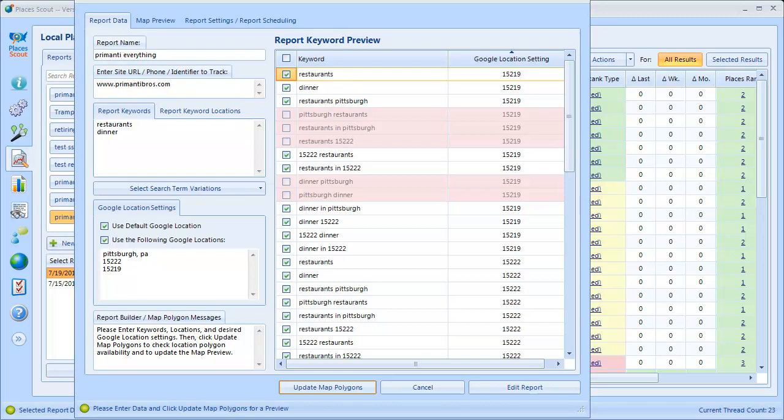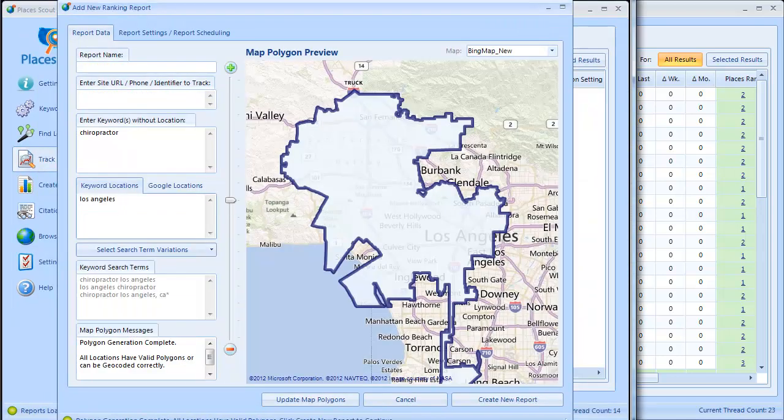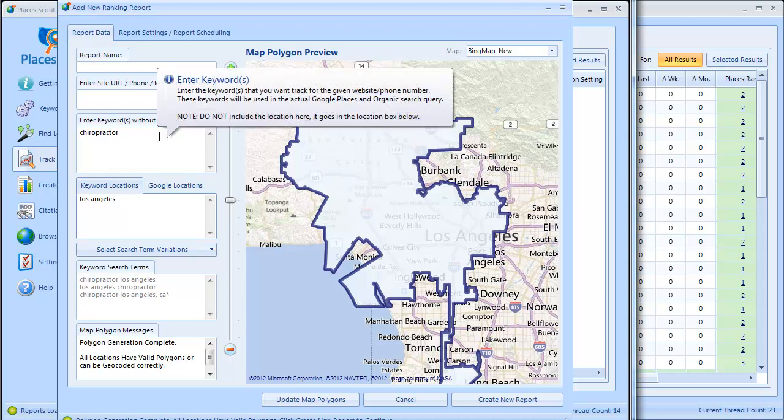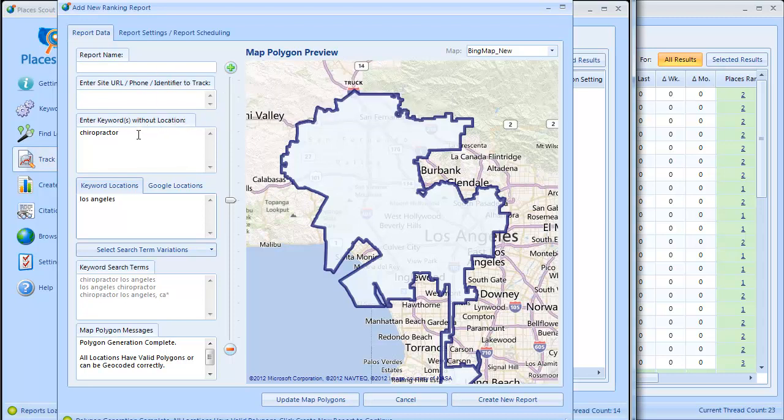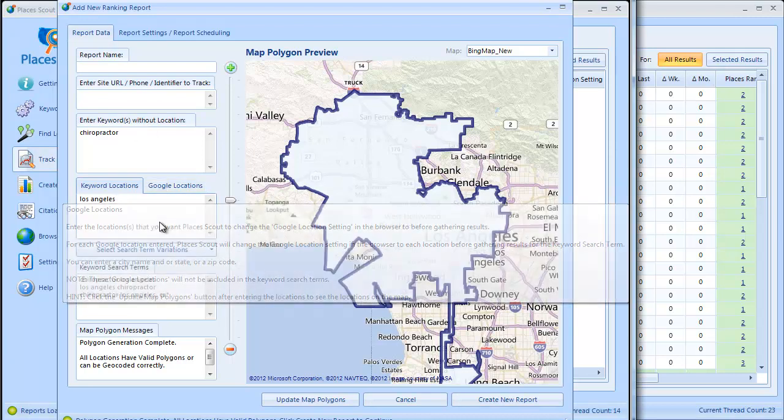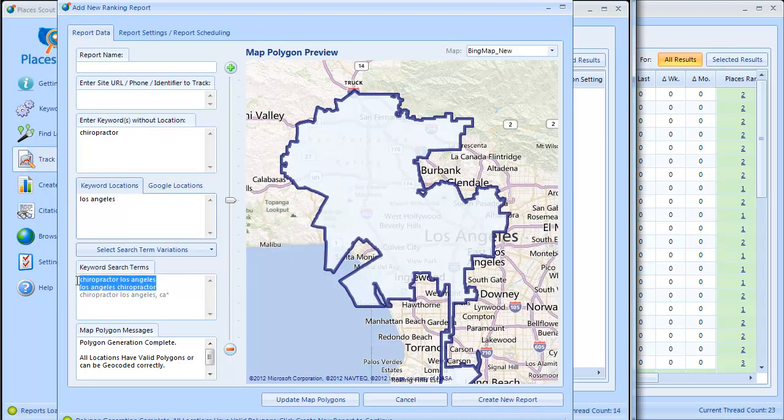Now before I continue, I'd like to take a step back and go over the user interface for creating a ranking report in the current version. That way you understand some of the reason behind the changes that I made. So I'm going to switch over to the current version of Places Scout here, and here you'll see the current UI for creating a ranking report. You enter in your keywords, your keyword locations, and then there's the Google locations, and then down here you're going to see a list of the keywords that are going to be searched.